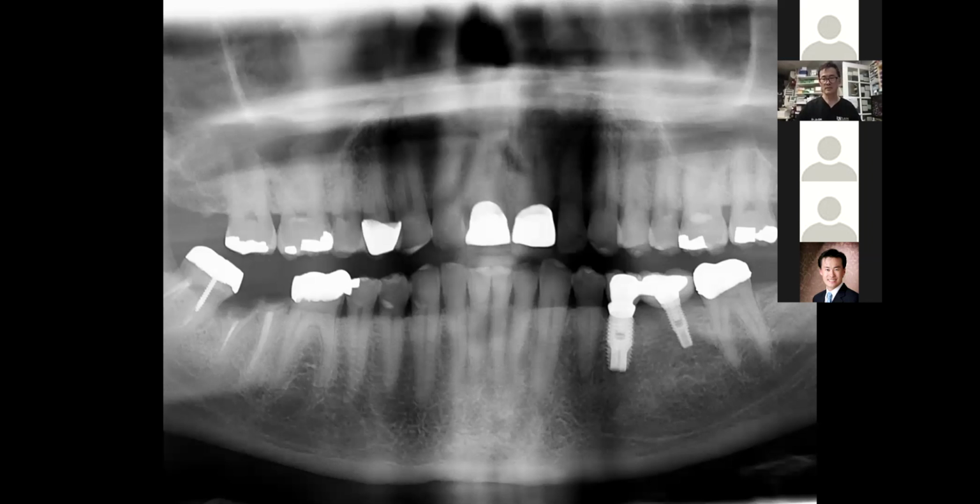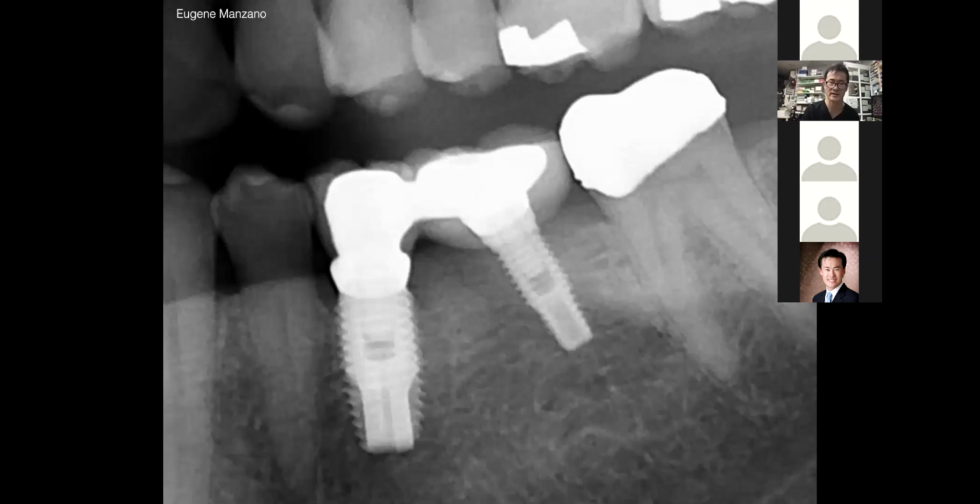This is another gentleman who's had two implants on the left side. One seems to be adequately placed deep enough, but there's a mistake. That implant is way too large for a bicuspid. Now on the molar, it is too small and too superficial. So lots of mistakes in the same area.